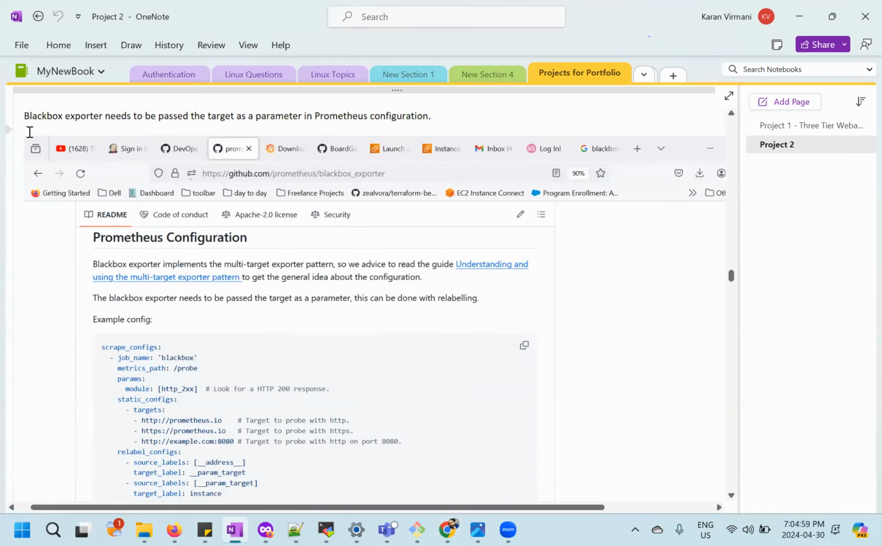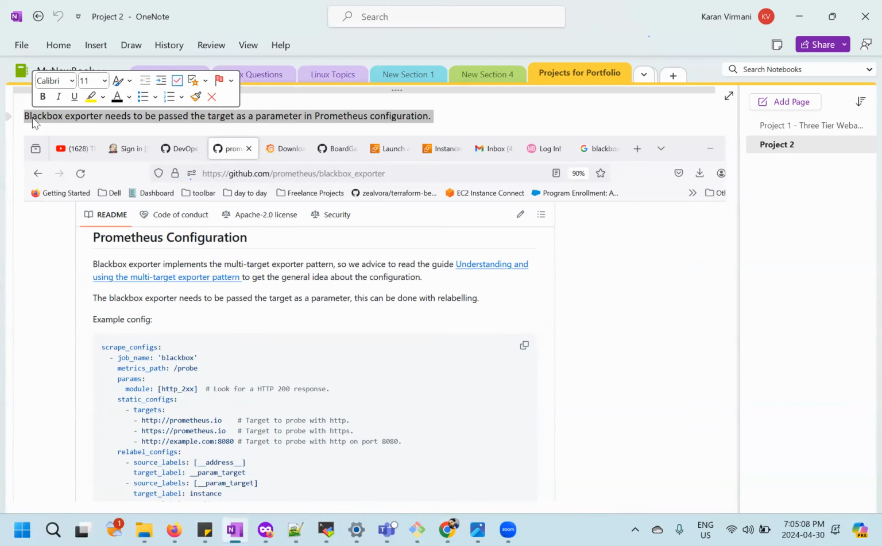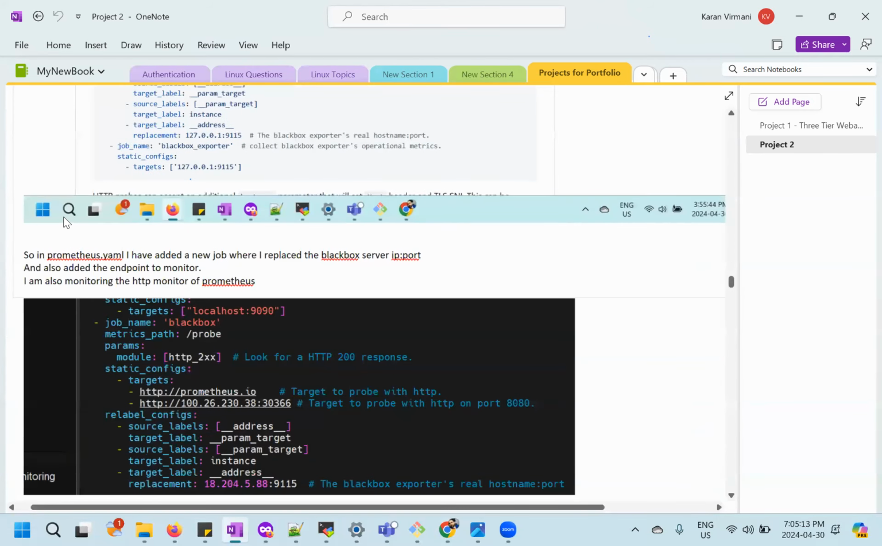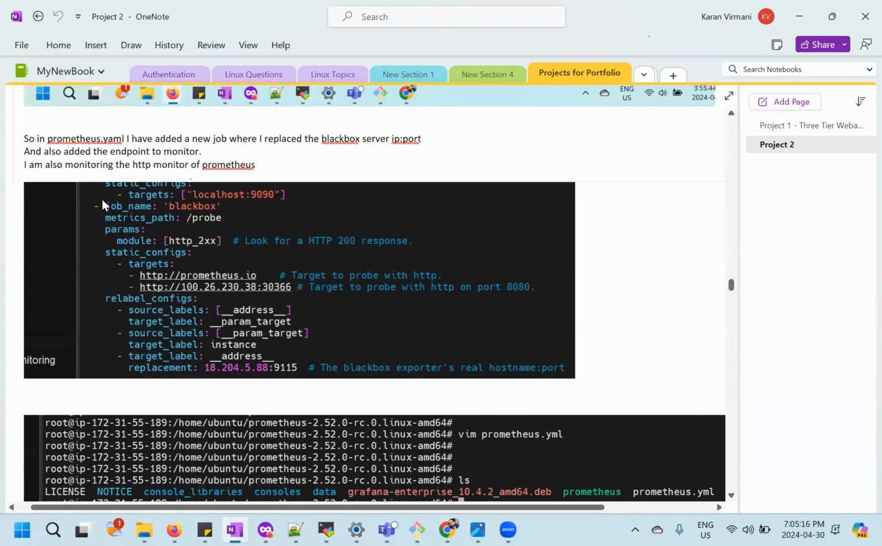Now for Prometheus to get the blackbox data, we need to pass the blackbox in the Prometheus configuration. There is a configuration file in Prometheus called prometheus.yml. We need to add a job named blackbox. If you see here, we have passed port 9115, the blackbox exporter, the real host name, the server where the blackbox is running. In my case, it's the monitoring server, the same server, so it passes the URL 18.204.5.88, and 9115 is the port for the blackbox.